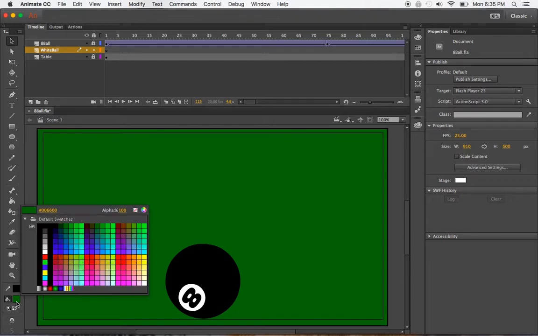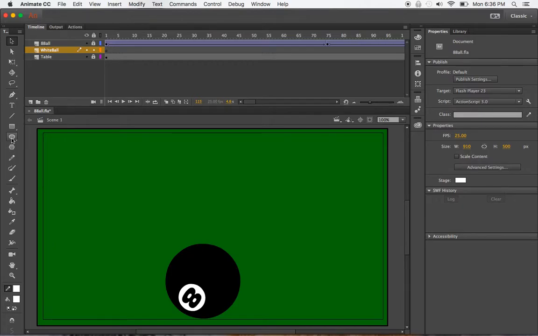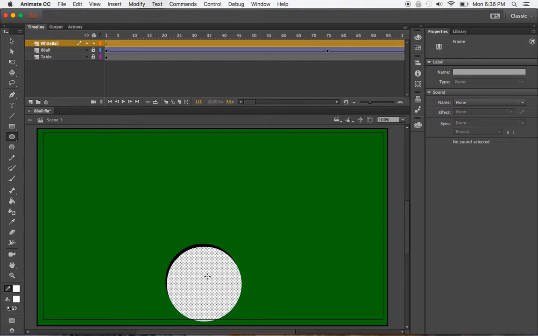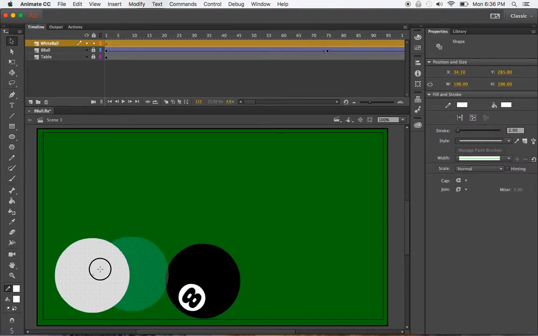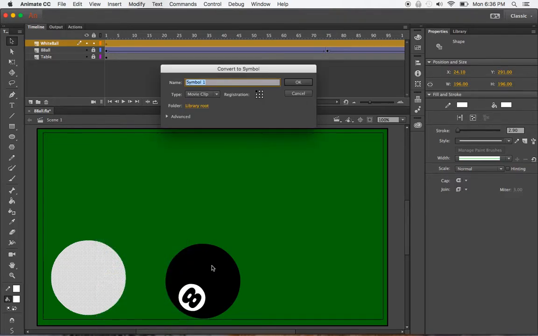So I'm going to change my fill to white. I'm also going to change my stroke to white, and then I'm going to use my oval tool, and I'm going to draw a circle roughly the same size. Just going to drag it up there so I can see it. There we go. Oops. So double click it so I've got the line and the fill. I'm going to right click and choose Convert to Symbol. So these are all the steps we went through before. It's just repeating them, just as a reminder. I'm going to call this white ball. Make sure type says movie clip and go OK.